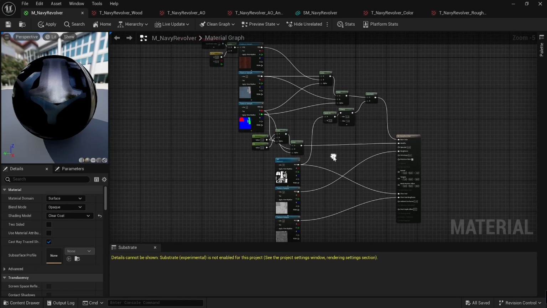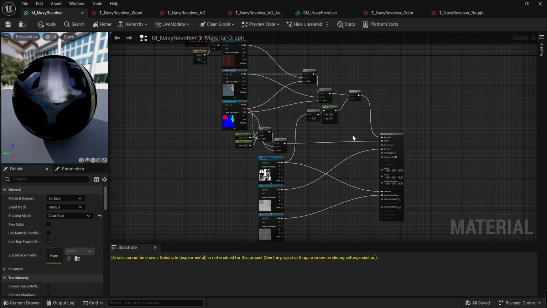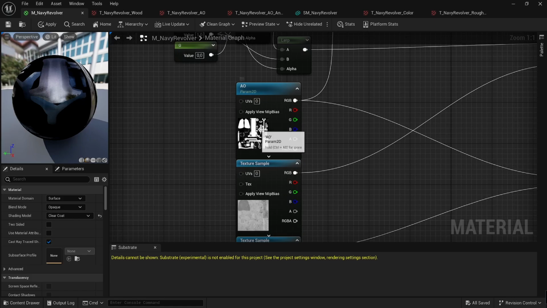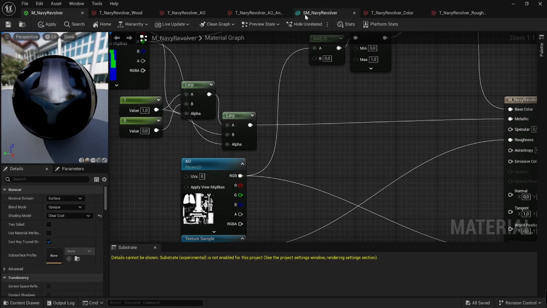So yeah, that's about it for the material. A simple setup, and I believe it's all hand painted or generated textures like the ambient occlusion, and yeah, that's about it.